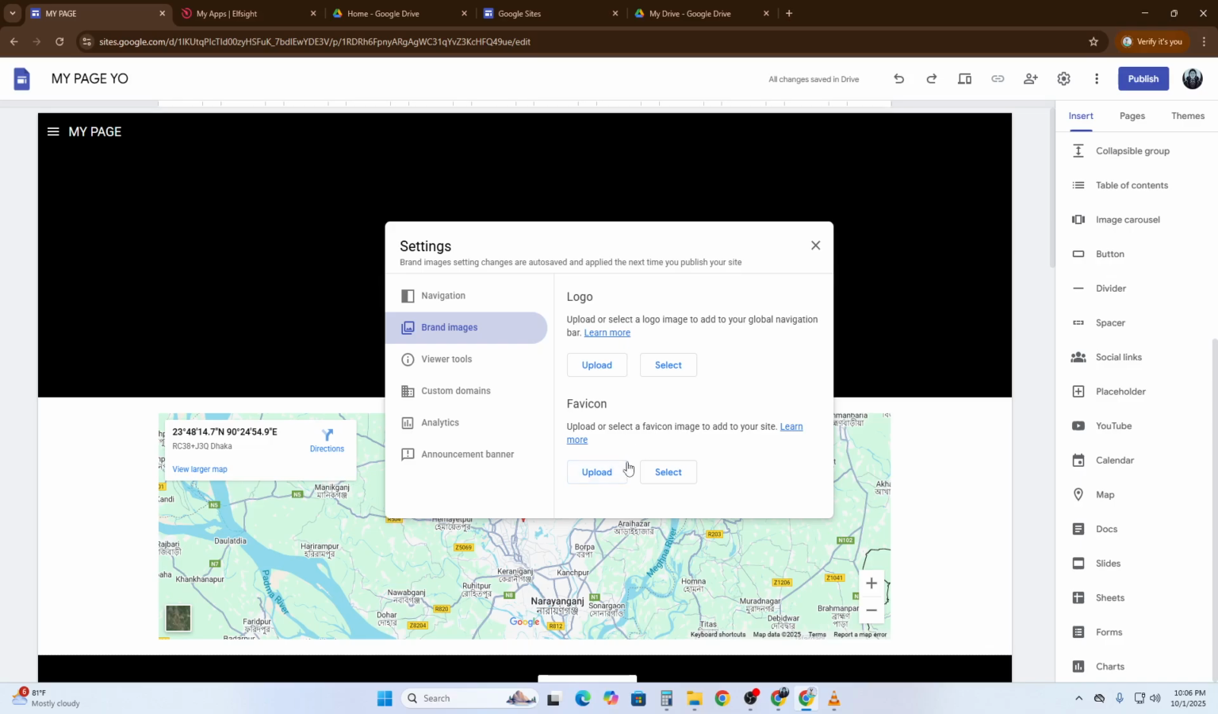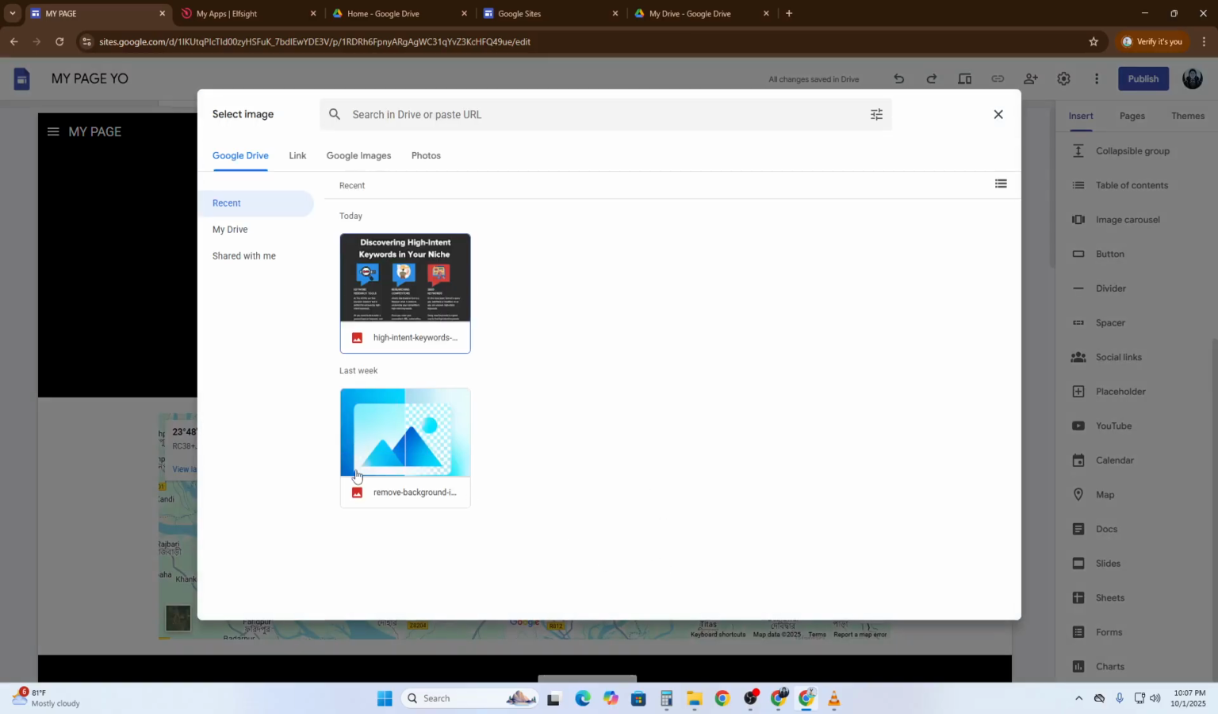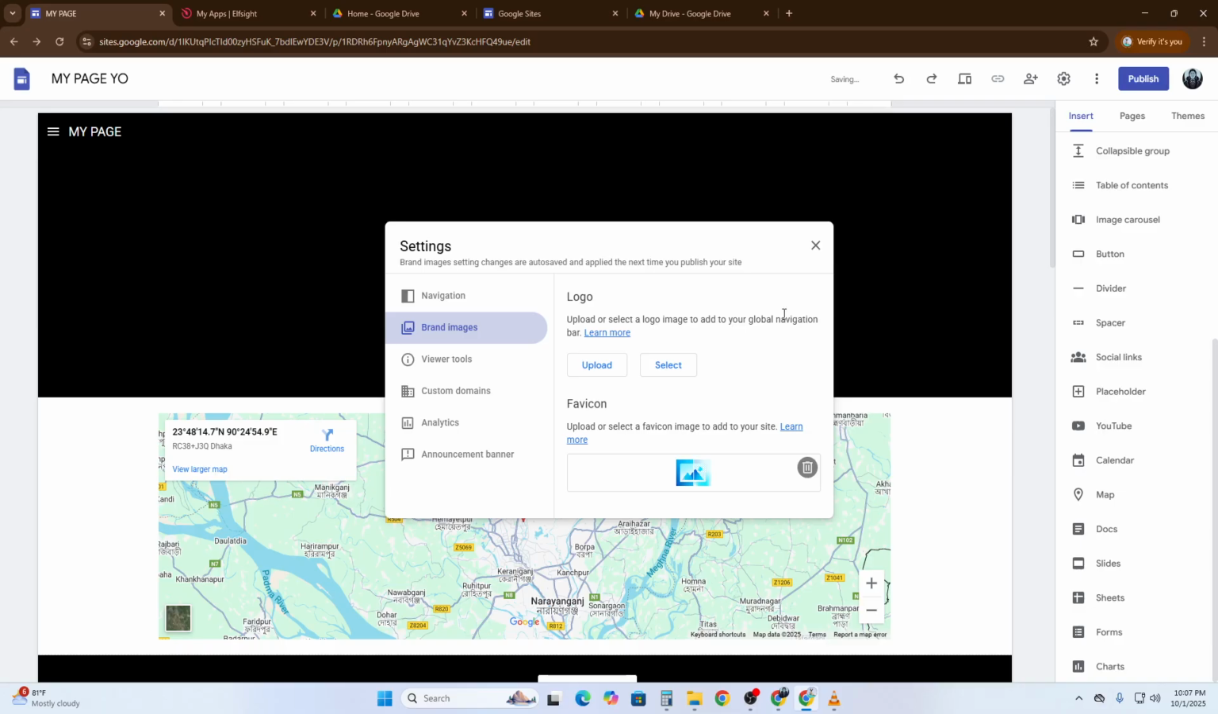Under the Favicon section, you'll see the option to either upload a file from your computer or select an image from your Google Drive. Choose the image that represents your site best. It could be your logo or any recognizable symbol. After selecting your image, click Close to save your choice. But don't stop there. To make your new favicon visible on browser tabs, remember to hit Publish.